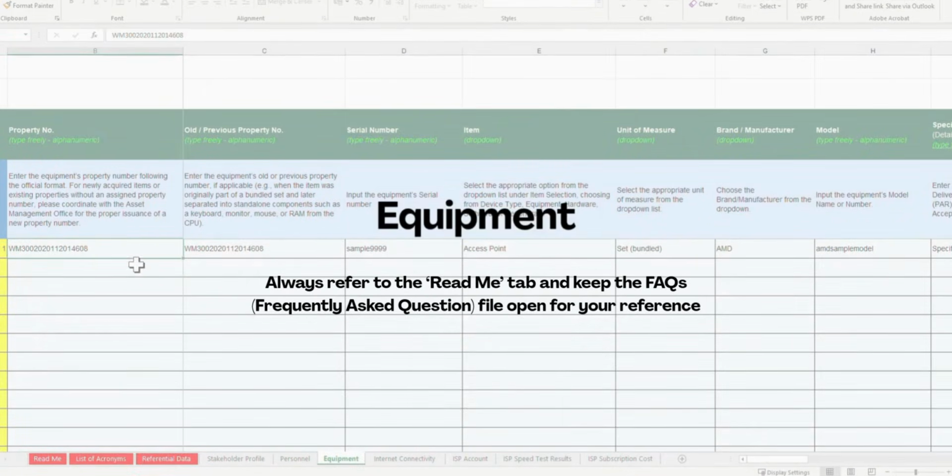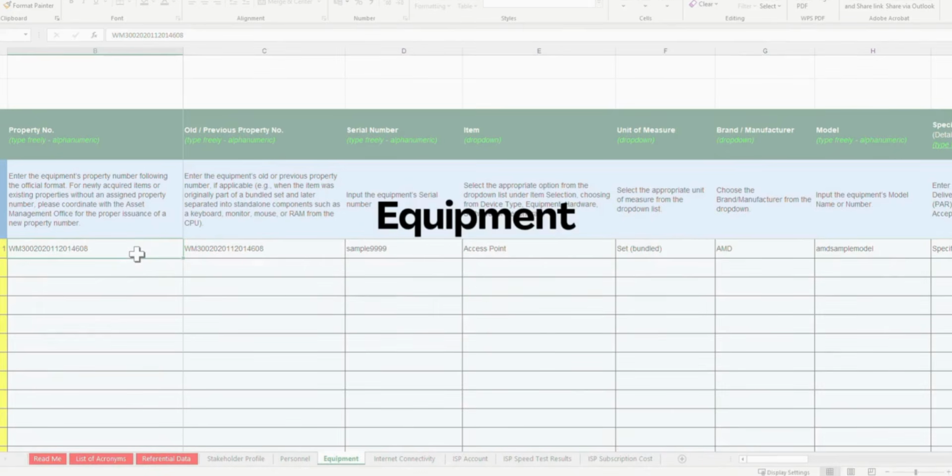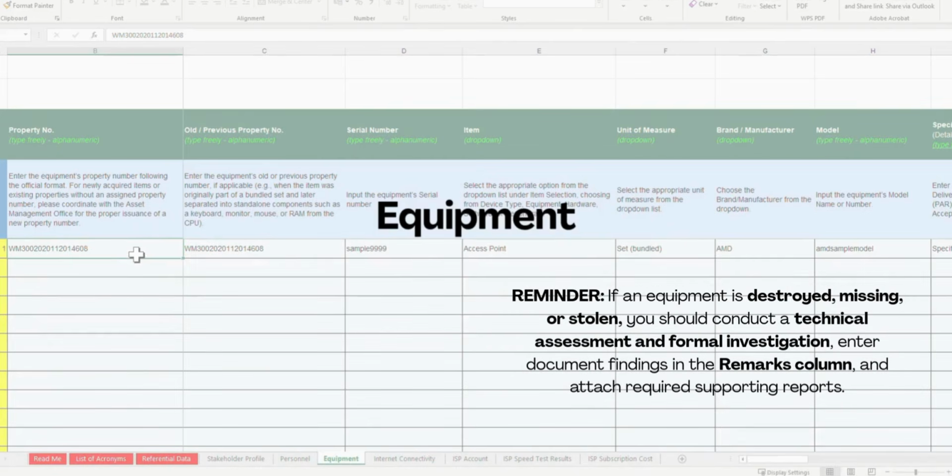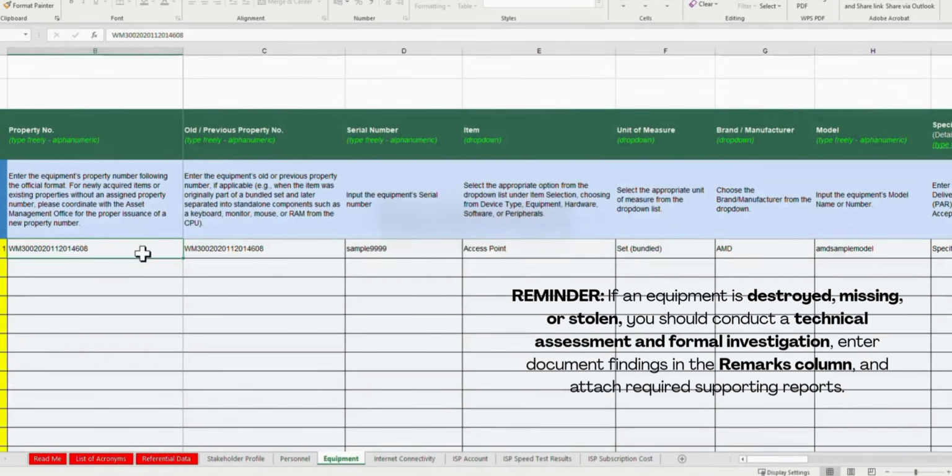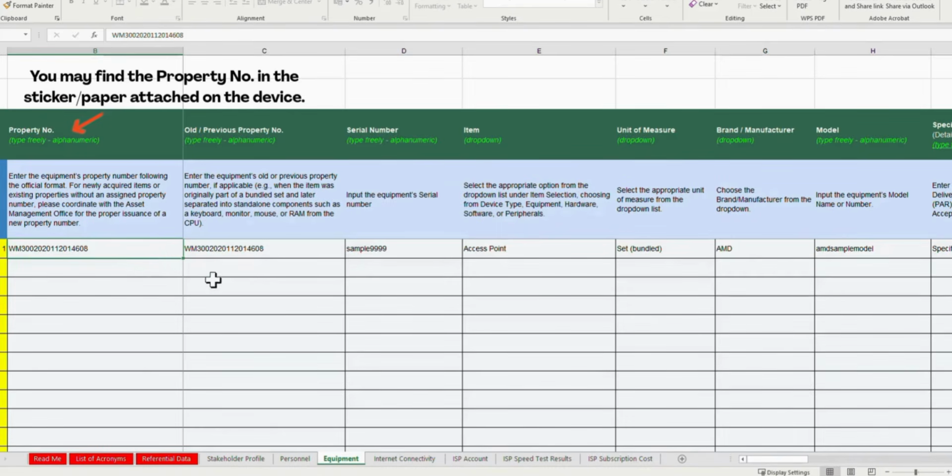Make sure to review the README tab while accomplishing this tab, and always refer to the FAQs or Frequently Asked Questions document available. If an equipment is destroyed, missing, or stolen, you should conduct a technical assessment and formal investigation, document findings in the remarks column, and attach required supporting reports. You may find the property number in the sticker or paper attached on the device.